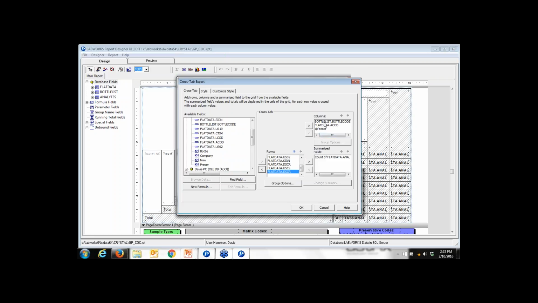In my columns, I want my bottle list bottle code. This is helping me out in my chain of custody to actually determine what analysis are coming out of certain bottles, to help me orient my chain of custody the way I want it. I also want my analysis code to be displayed across the column, and I also have this formula field called preservative, what I call preserve or preservative here on the crosstab.